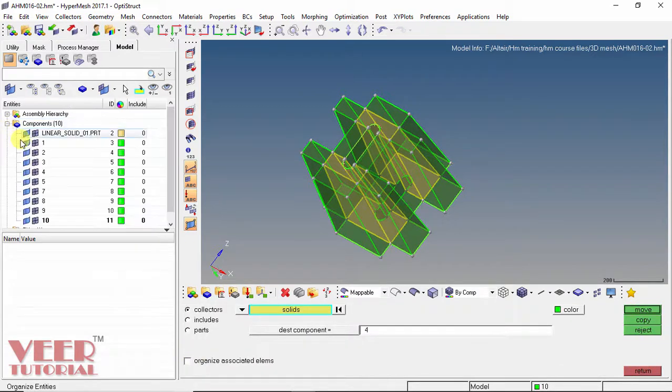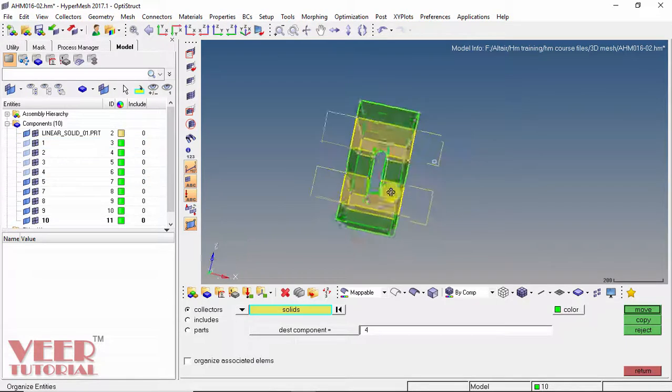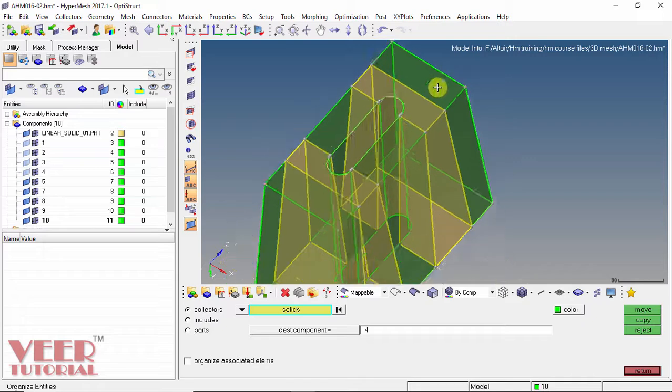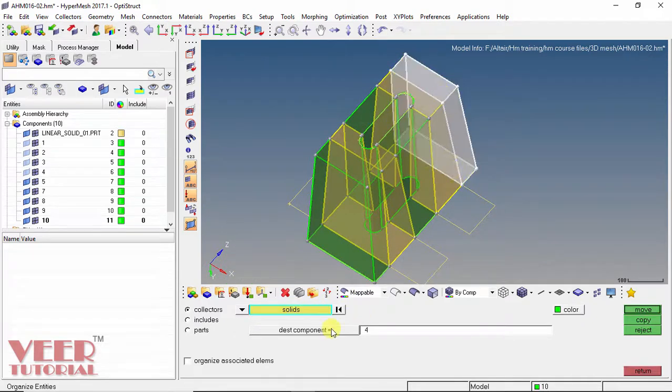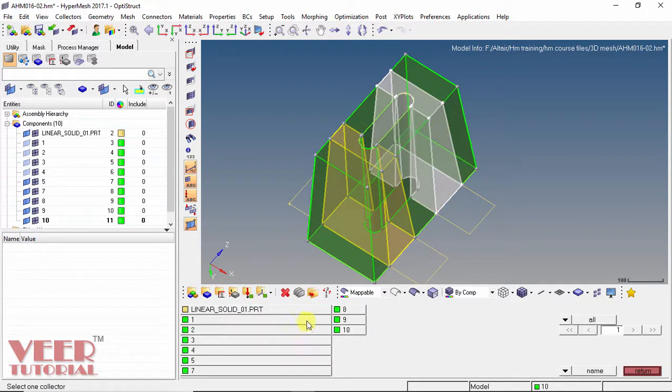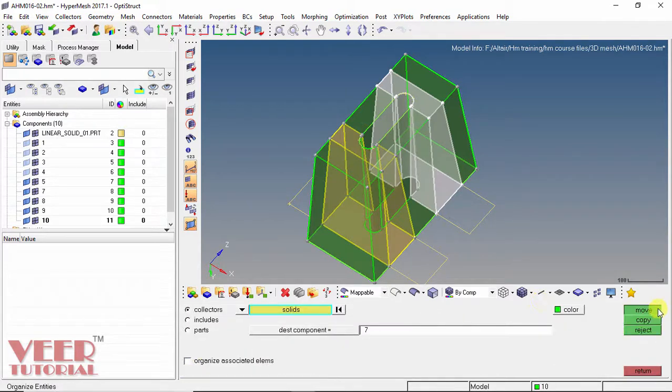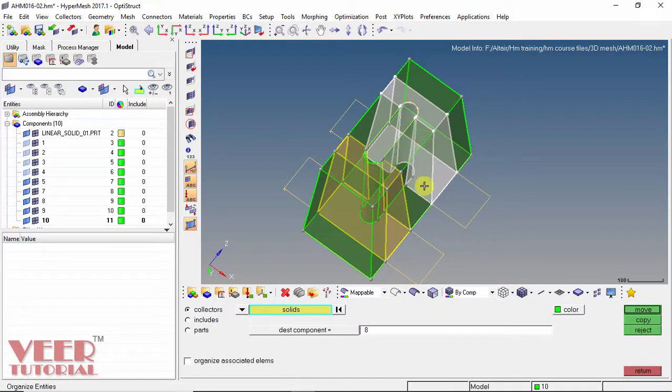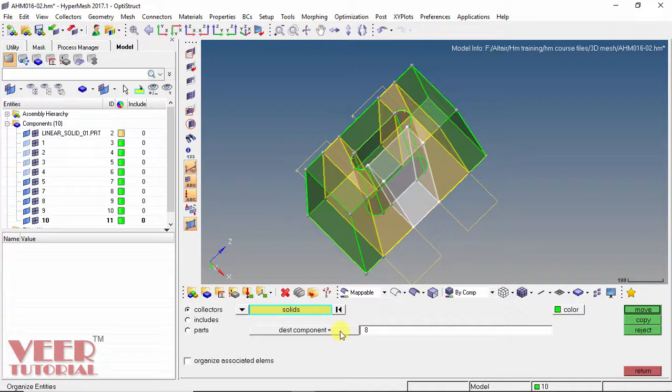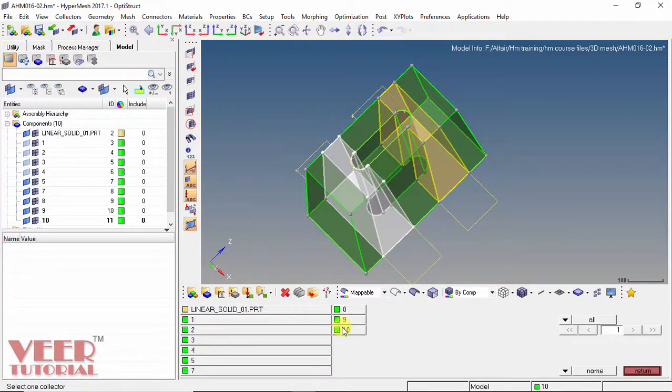So I can go to this component, turn off all the solids we have created, and then we have some more components remaining. So I go to this solid, assign it to destination 5, move. Then select next solid, destination, okay, we have not created 6 elements, so I assign it to 7, move. Then select the solid, destination is 8, move. Okay, then this solid, destination is 9, move. And this solid, select this solid and destination is 10, move.